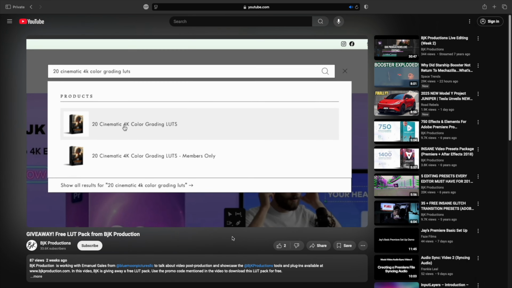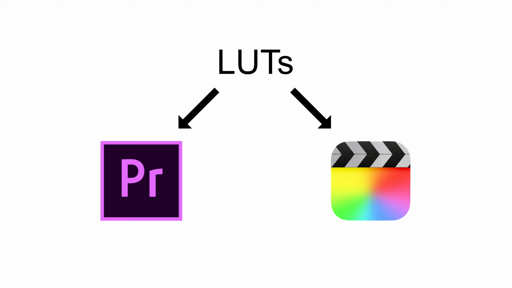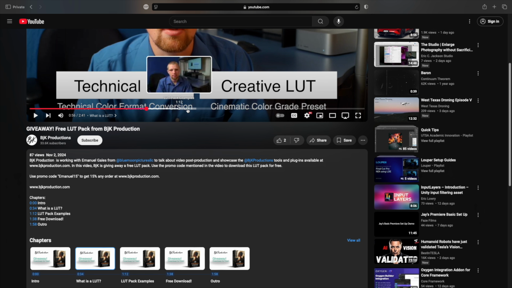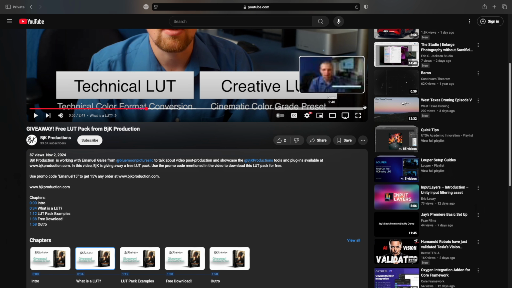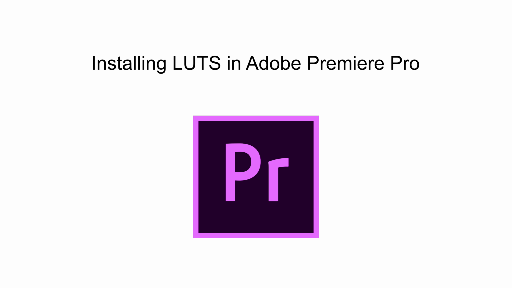Once you've downloaded a LUT pack, this is how you install it in your video editing software of choice. By the way, you can use chapters in this video to skip to the section that applies to the video editing software you use.